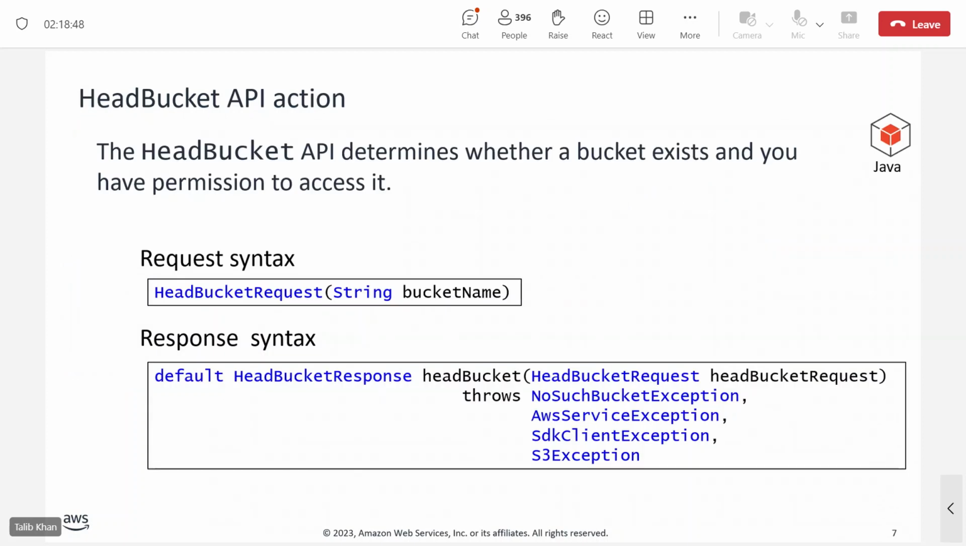Now, the first operation I will tell you is the head bucket operation. Head bucket means a get operation. First we are performing a get. This head bucket operation is a head request to the bucket. It returns the header that a get operation would return. It is in the header of the bucket. This head bucket request is useful in determining whether the bucket exists and whether you have permissions to access it or not.